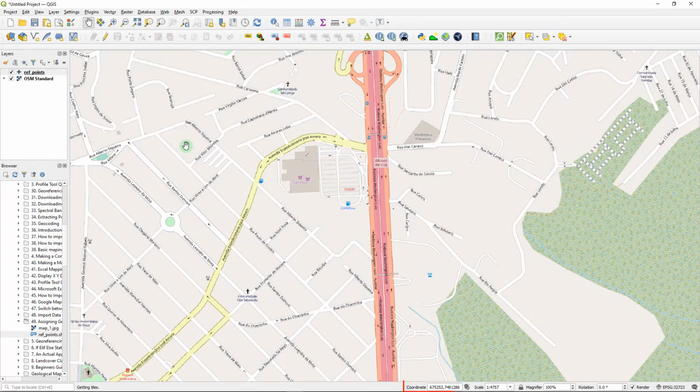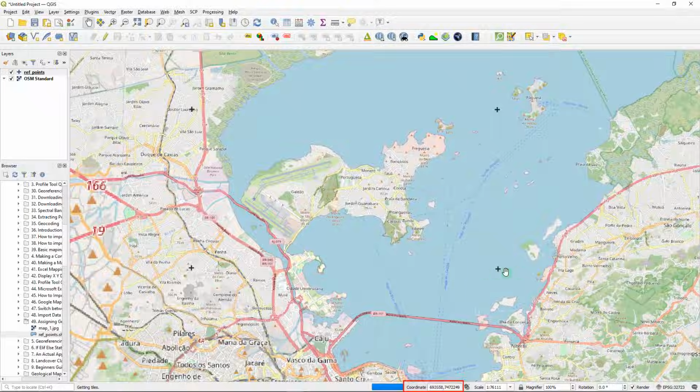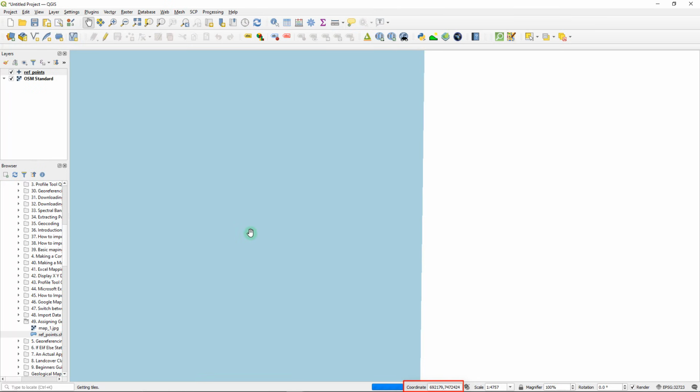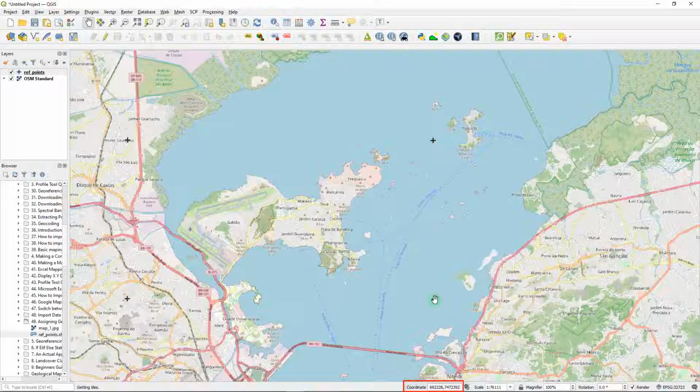Whatever you see over here are the XY coordinates of this particular point, and the same goes for the other points as well. For example, if I were to zoom in to this point and place my mouse pointer over here, what you see at the bottom of the screen are going to be the XY coordinates of this particular point. However, we don't really have to worry about noting down anything because this file itself is a shapefile.